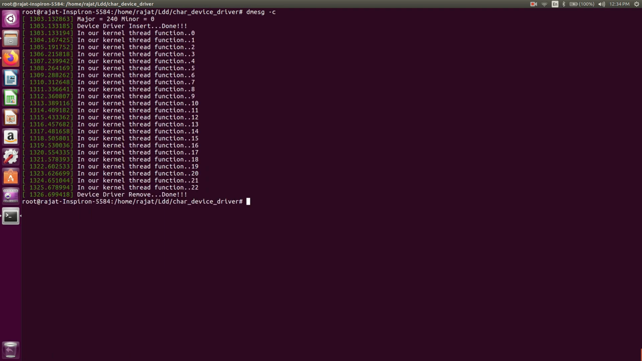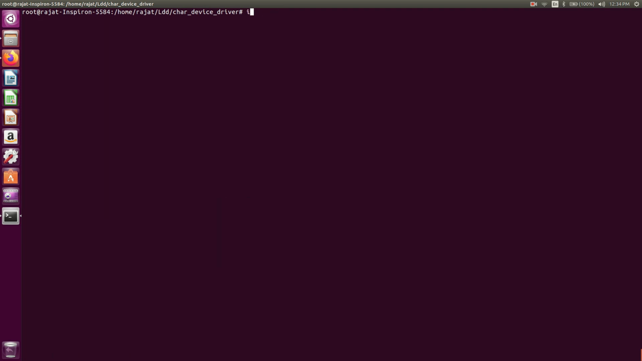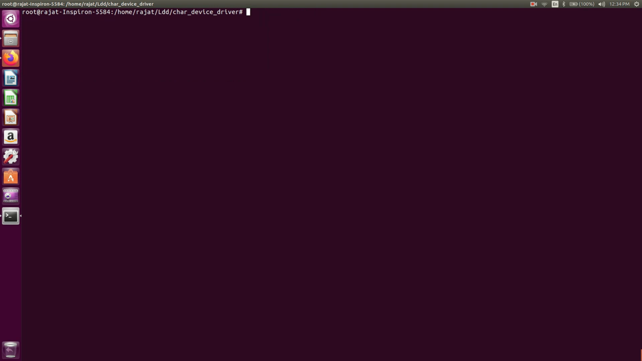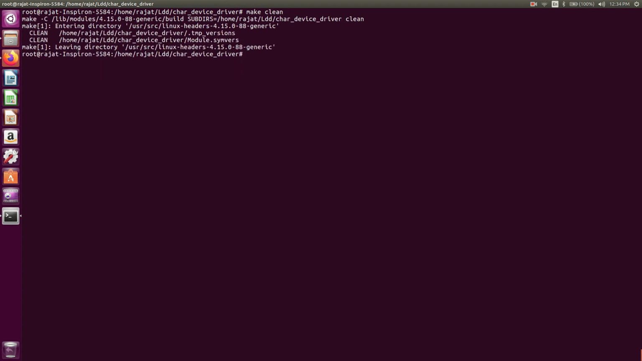Message -c, inserting the module, the message. As you can see here, we have successfully created the kernel thread, and we can now remove that. So in this way we can use the kernel thread.